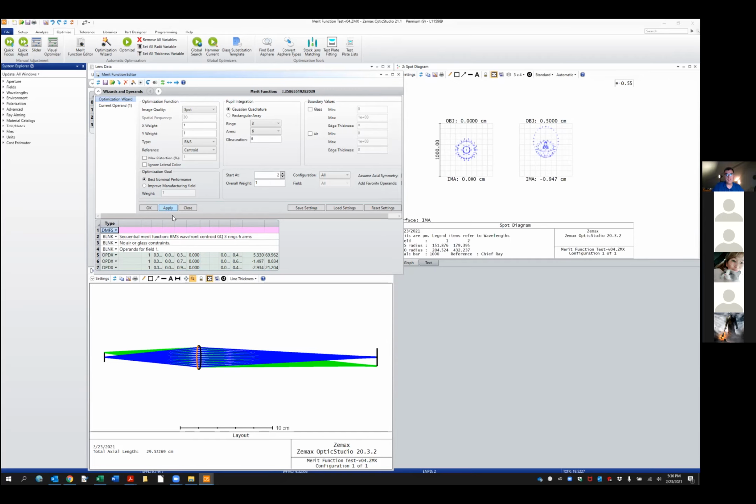But the basic idea is you're just telling it, optimize the spot size. Pick something that optimizes the spot size. Any questions?